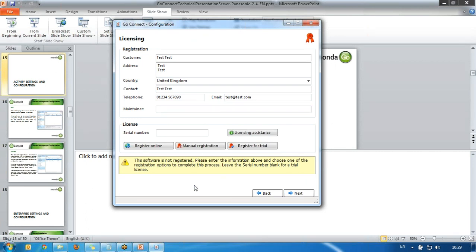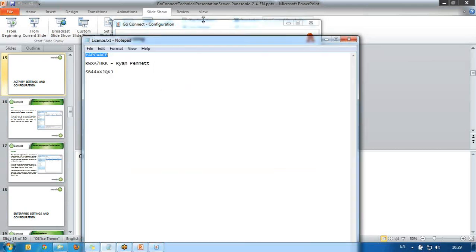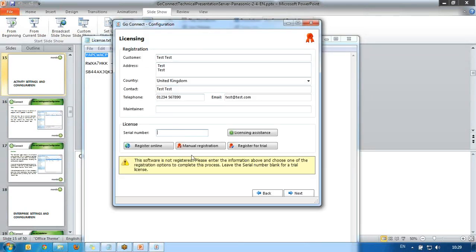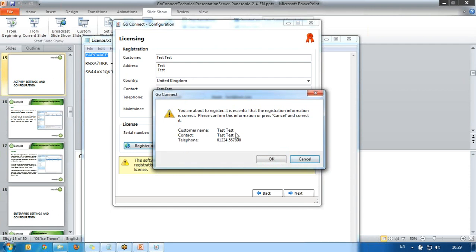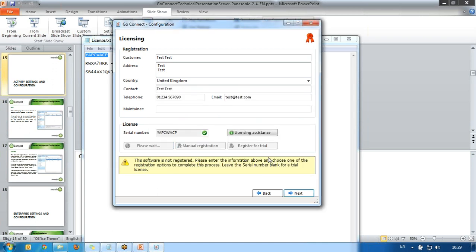I'm now going to go to my text file here, get the license I've given myself. I'm going to put this into the serial number here. You'll see that there's a register online option. Now that I've put the details in, it's come alive. Click on that. It says, are you sure these are the correct details? Well, I know they're not, but in this case it's just a demo for the purpose of this presentation, so click on OK. It's now contacting our licensing server here.